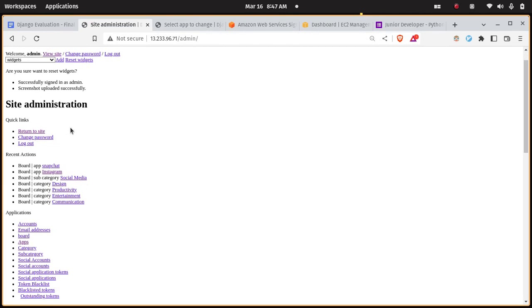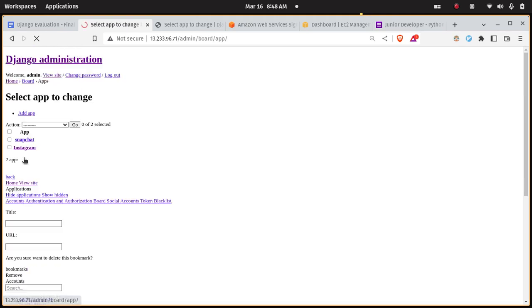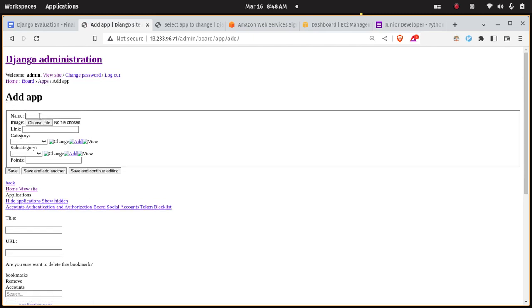Going to the applications, under the applications, clicking on apps, and upon clicking on add app, we can add a new app called LinkedIn, and we can add the link. Then we can add the category as communication and subcategory as social media, and the number of points as 150.